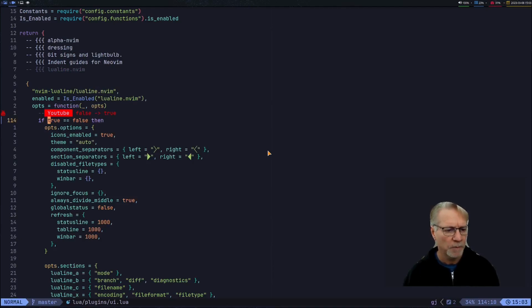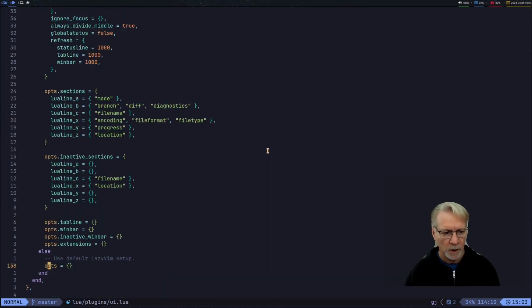If you notice, what I've done is I've created a function. The ops function looks and says, basically, if true equals false, which obviously is nonsense, then it will not execute this first path. It will execute what's down around line 138. So you see the options down here. I'm passing in a table with nothing in it, which gives me the default implementation for lualine as LazyVim sets it up. So when I want this implementation, this is what I look at.